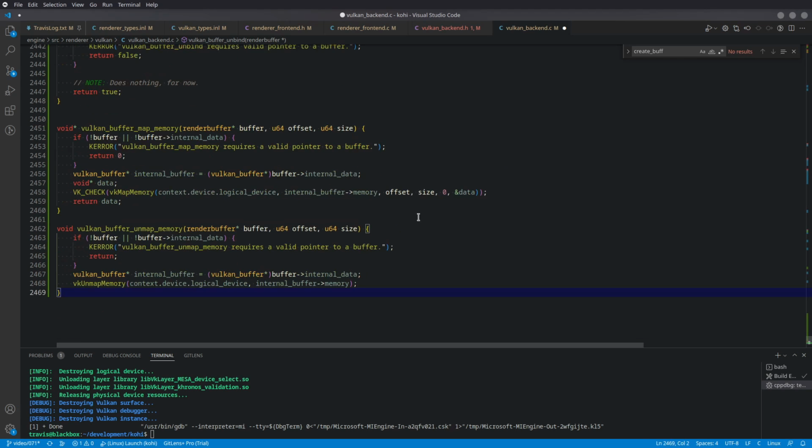And those two things are pretty much exactly the way they were before. They just have a sanity check and a cast to get the internal buffer, and then map and unmap as you would expect.